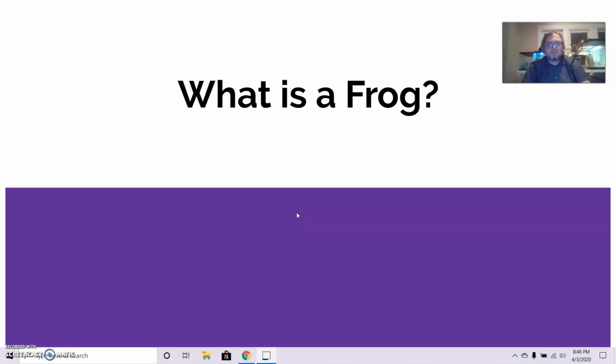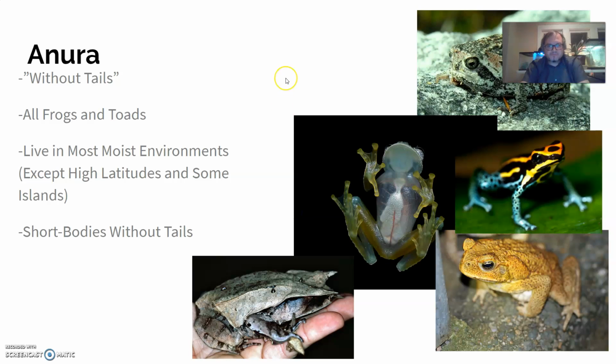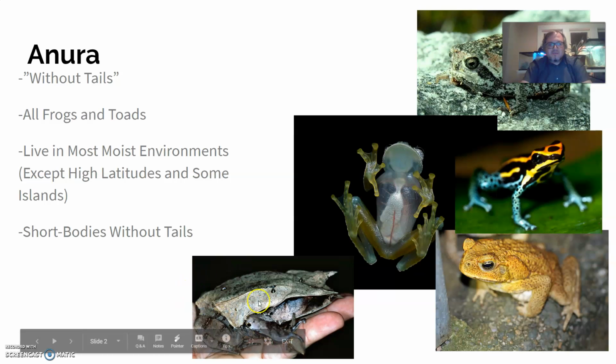Hi, so this will be covering one more group of amphibians. This is what is a frog, looking at what makes a frog a frog. So again, if we're looking at the order that frogs are considered to be in, we're talking about Anura. Anura, that word breaks down to without tails, and these are amphibians that are noted for not having tails when they're adults, even though they do tend to have them when they're younger, when they're tadpoles.